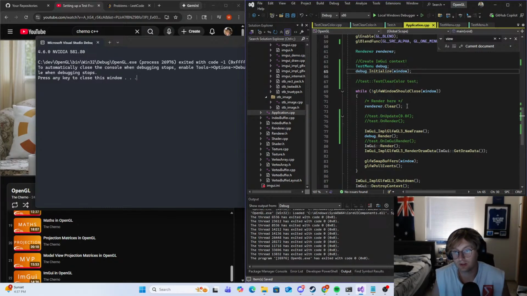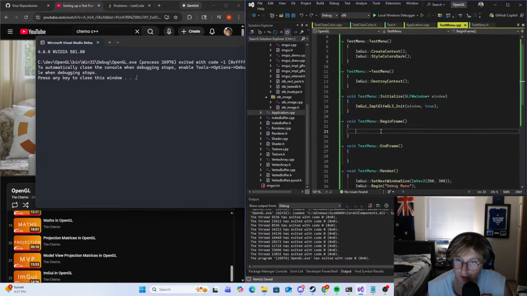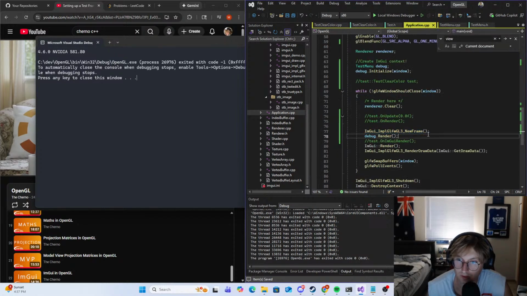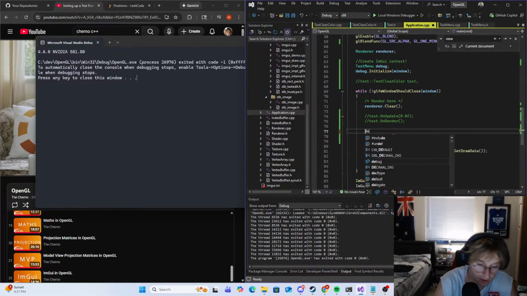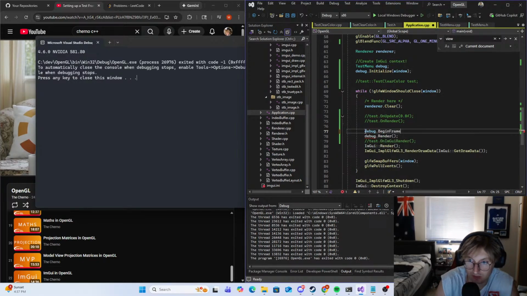We need to create the new frame, right? So I believe here, in the ImGui render, I believe here we take this code, move this into our begin frame. Then we can call debug.beginFrame.